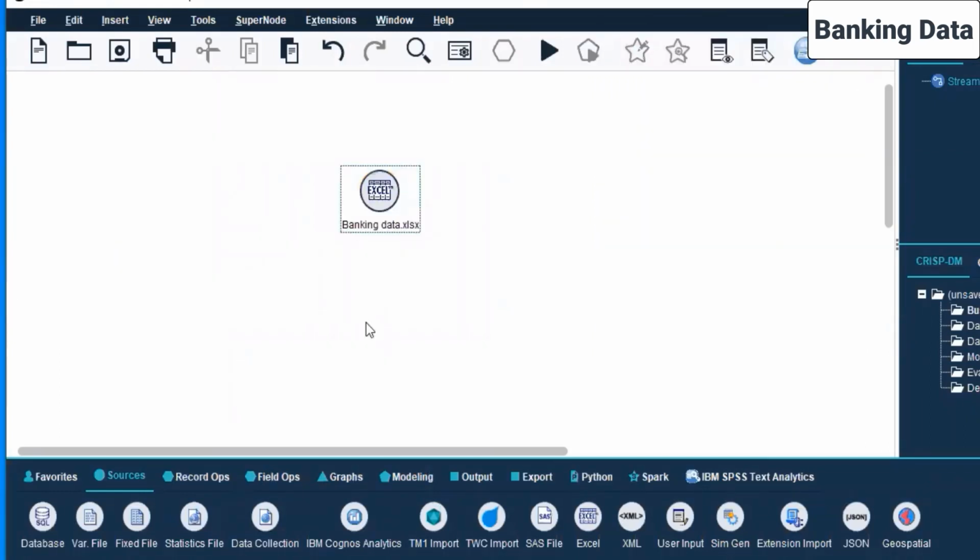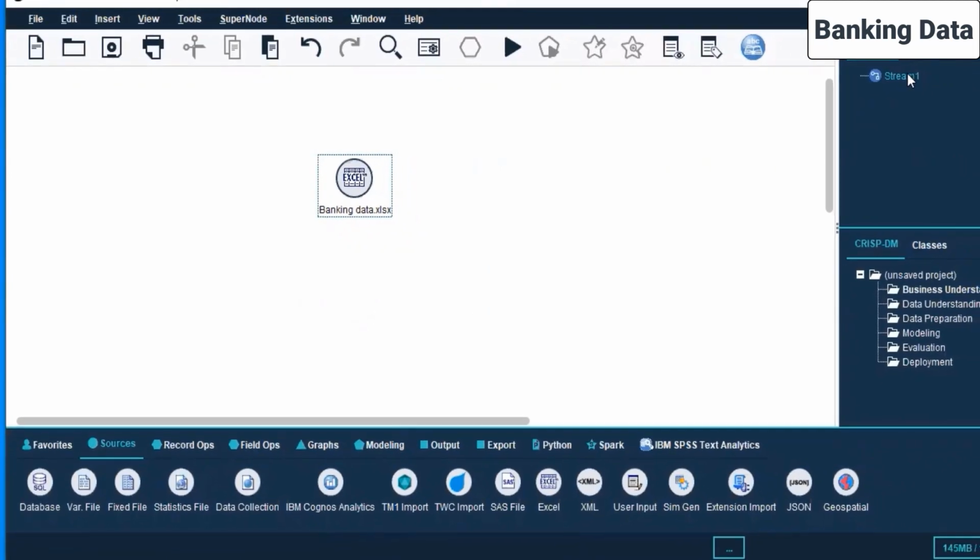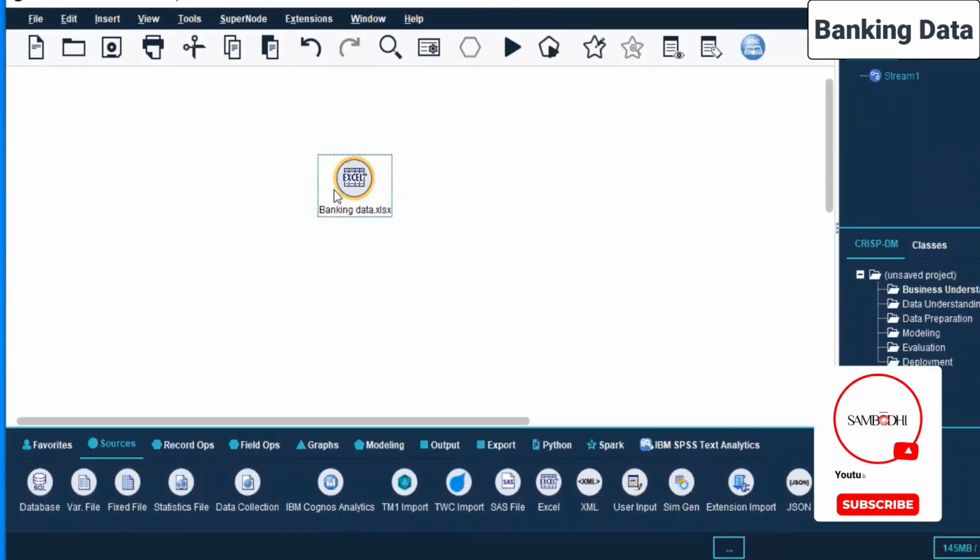So this is the source node that we have imported and we are working on too. But again, now what is this? What do we see here? This is stream 1. Yes, it is stream 1 because it has opened itself as a default for stream 1.